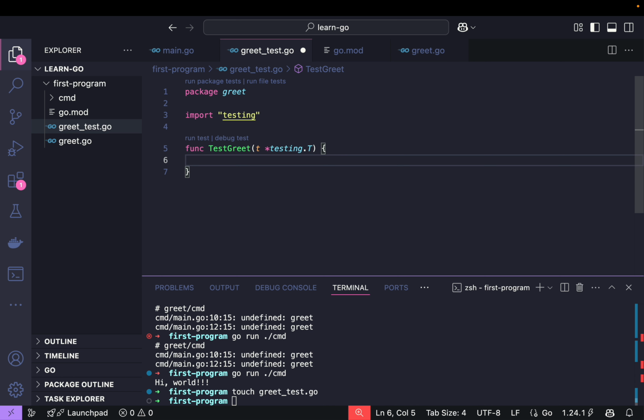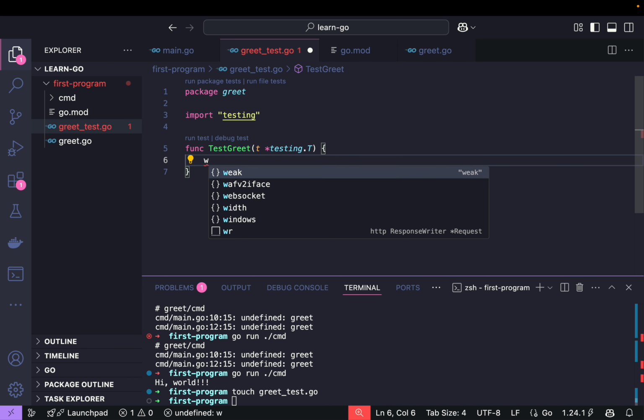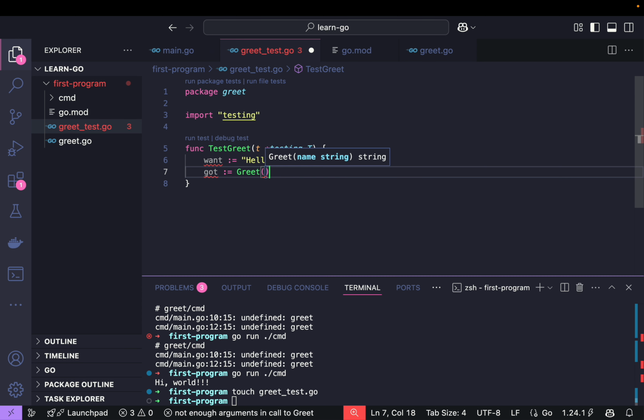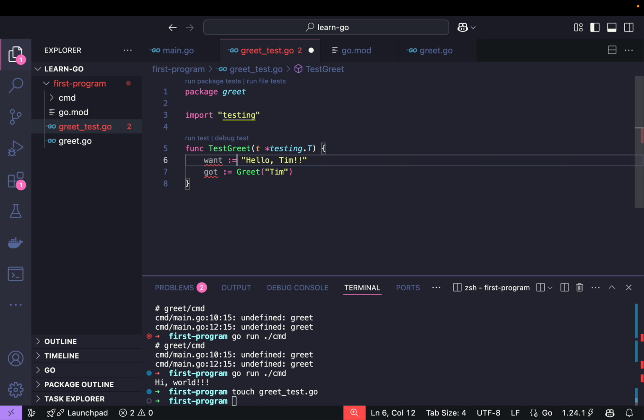So in Go, generally the way that you write tests is pretty standard. You have a want. So again, don't worry too much about the syntax. We'll explain it as we go along. So this is going to be "Hello Tim!" And then we've got a got here. This is going to be greet, and we're going to say Tim. Okay. Don't worry about what this colon equals is. It's just basically assignment. We'll cover this later on. Just stick with it for now.